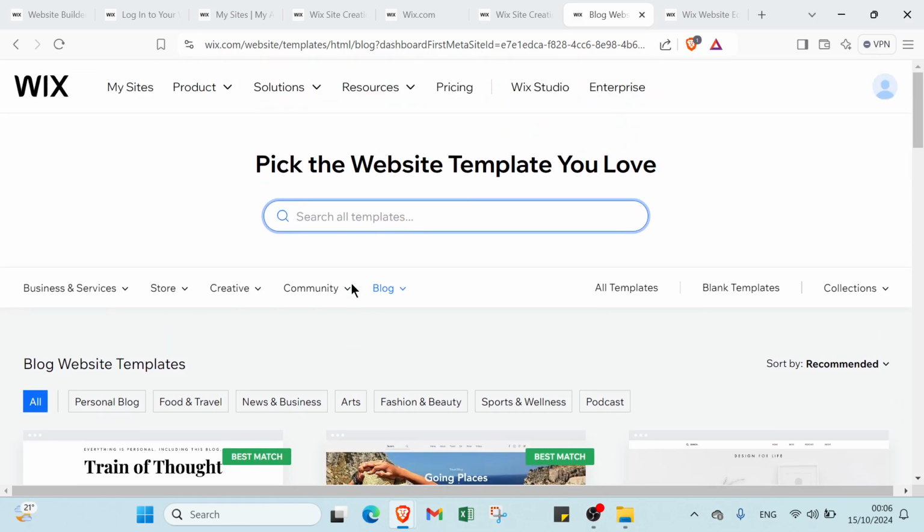Then you will find this page as you can see. Pick the website template you love. Here we have just search templates.